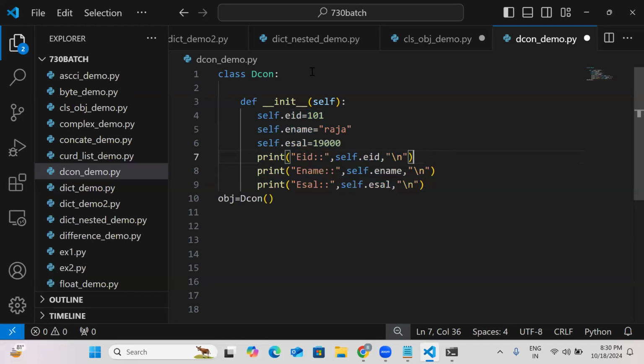Is there any doubt here in this code, guys? Yes or no? Guys. No, sir. No, sir.